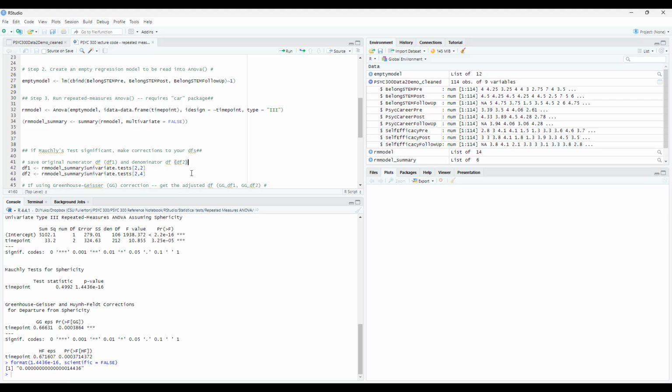Now, here I would say go ahead and just repurpose my code, so sit back, relax, and enjoy the ride. What this code is doing is saving degrees of freedom 1 and degrees of freedom 2. That is taken from the RM model summary, which we are seeing over here. And this latter portion is calling information from this table. Second row, second column is the numerator degrees of freedom. For the denominator degrees of freedom, we're calling the information from the second row, fourth column of this table.